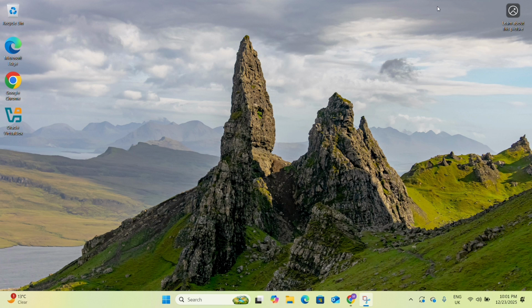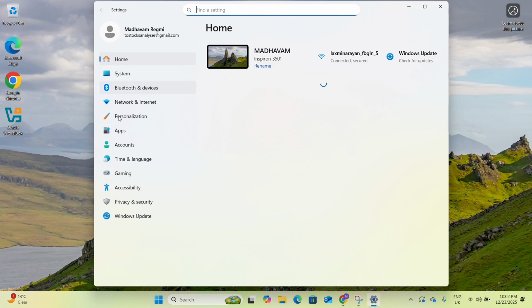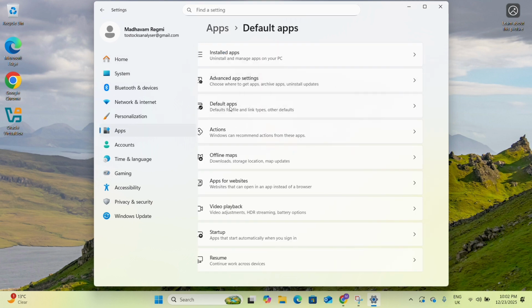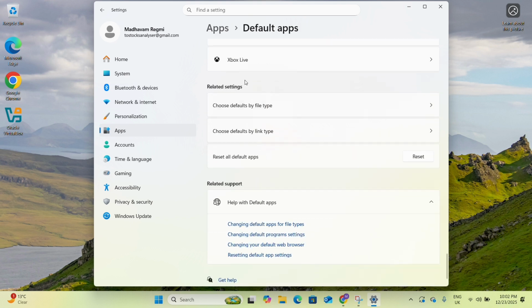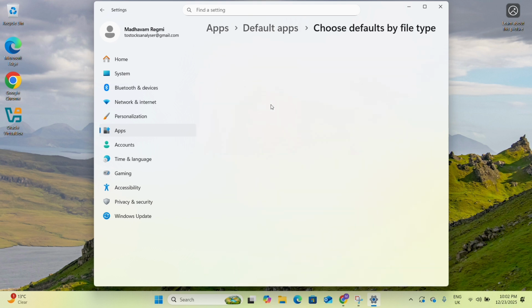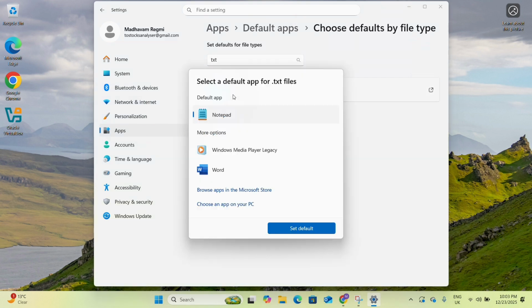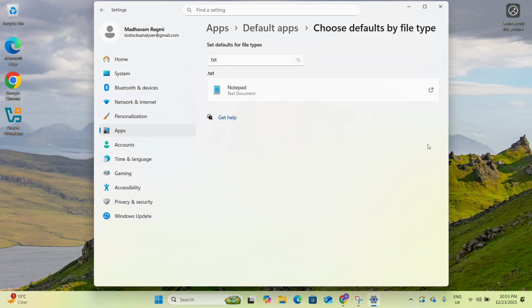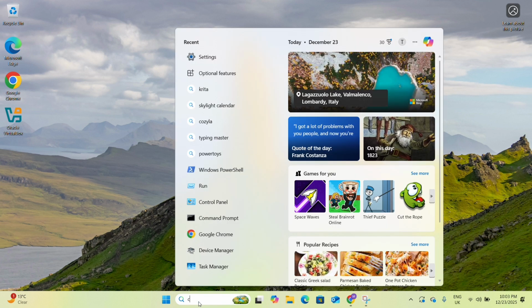If not, then there are a couple of few more options available for you. For that, go to search bar once again and open settings once again. From the left menu, go to apps and then to default apps this time. You scroll to the bottom where you will find related settings, and here click on choose defaults by file type and search over here txt and click on Notepad and make sure Notepad is selected over here and click on set default. And then you can close this window and now go to search bar and type cmd this time.